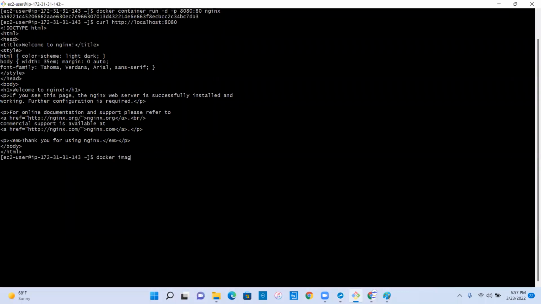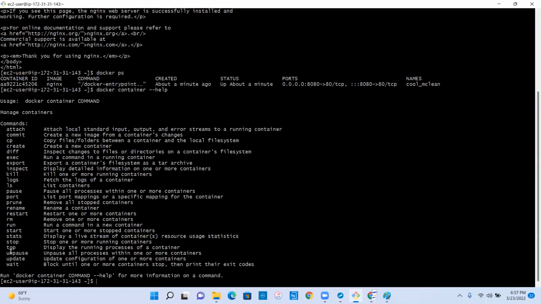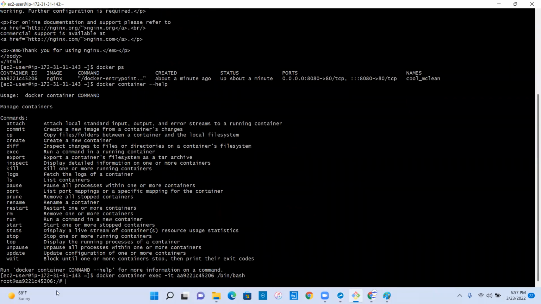Okay, good. docker ps. And what I want to do is a docker command we haven't seen, okay? container help. There should be an exec command. You see that? Docker, we don't even need to write container, okay? I mean, exec -it, the container ID, I think it is bash, to enter into the container.